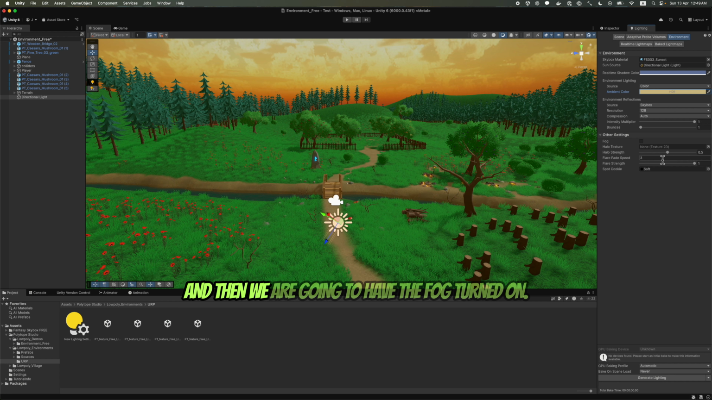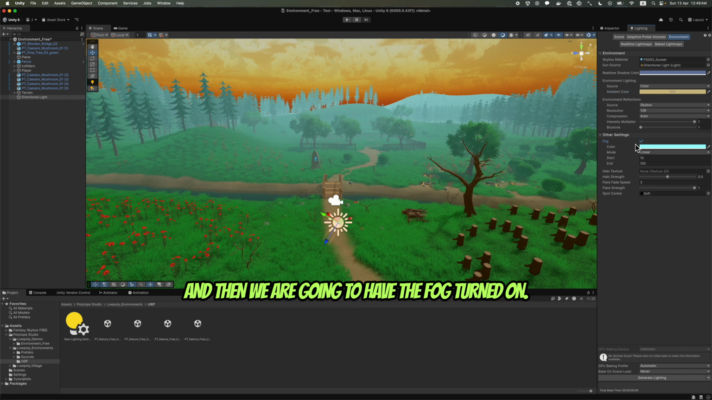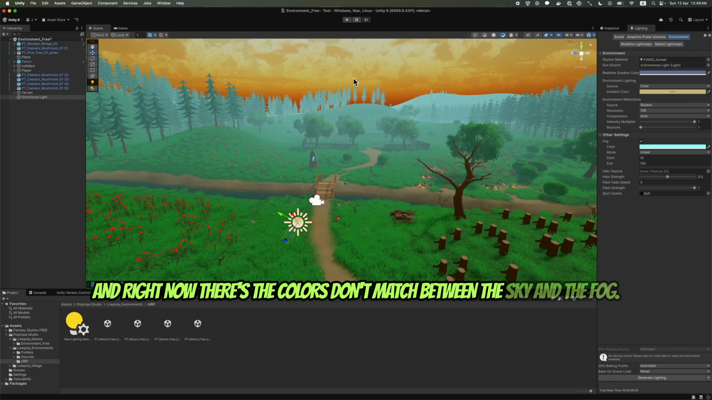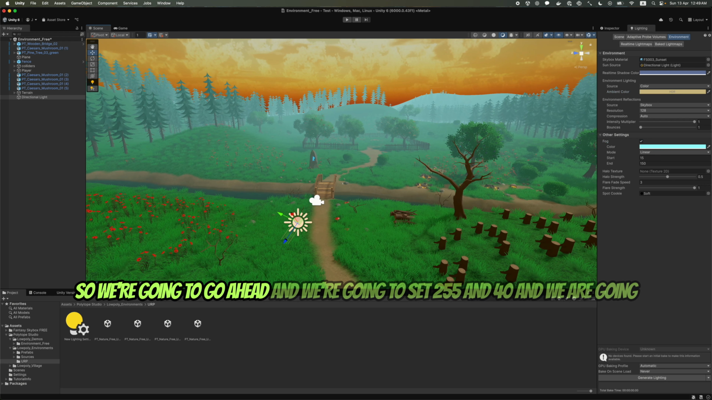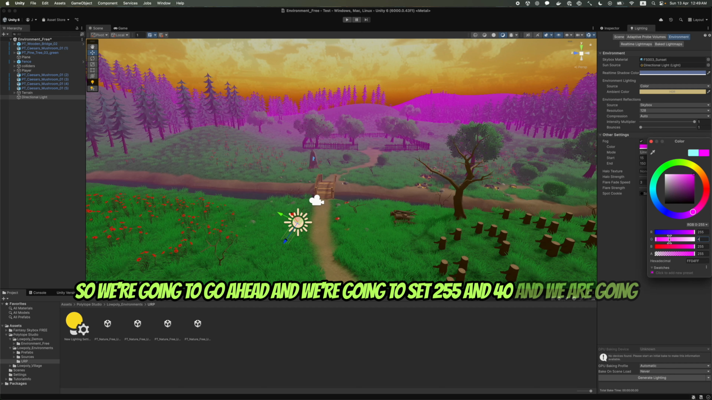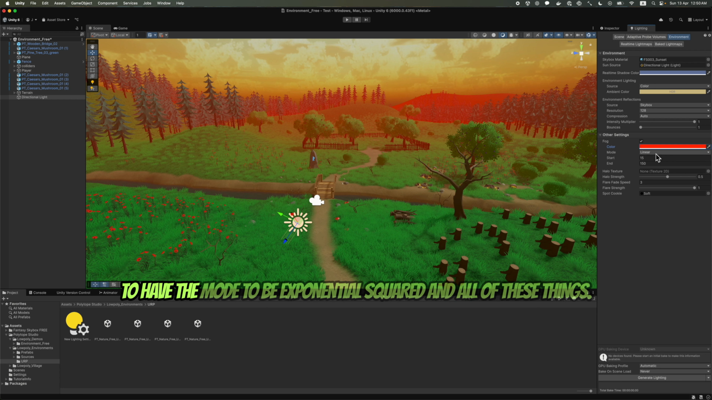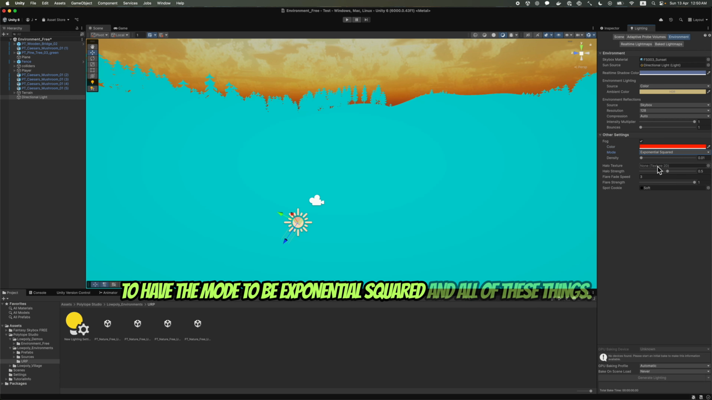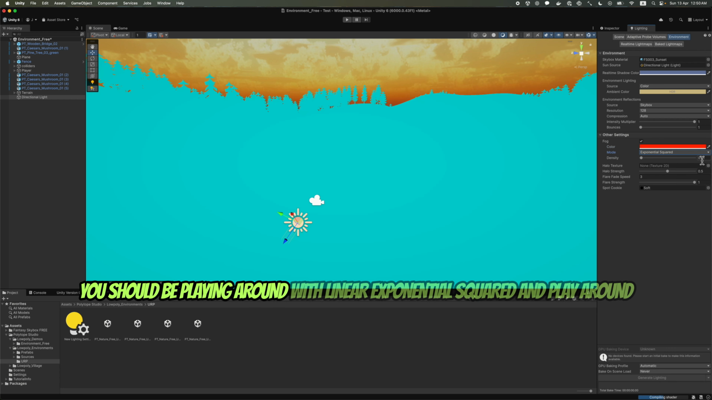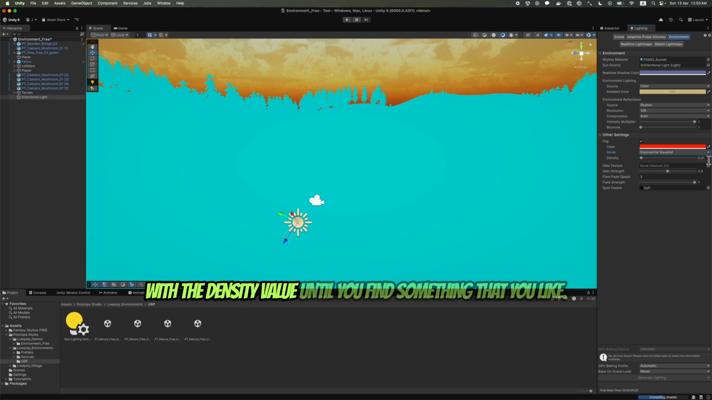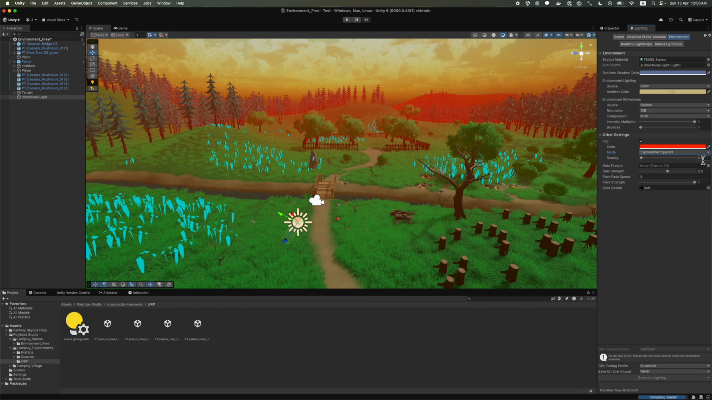And then we are going to have the fog turned on. And right now the colors don't match between the sky and the fog. So we're going to go ahead and set 255 and 40. And we are going to have the mode to be exponential squared. And all of these things you should be playing around with, linear, exponential squared, and play around with the density value until you find something that you like.